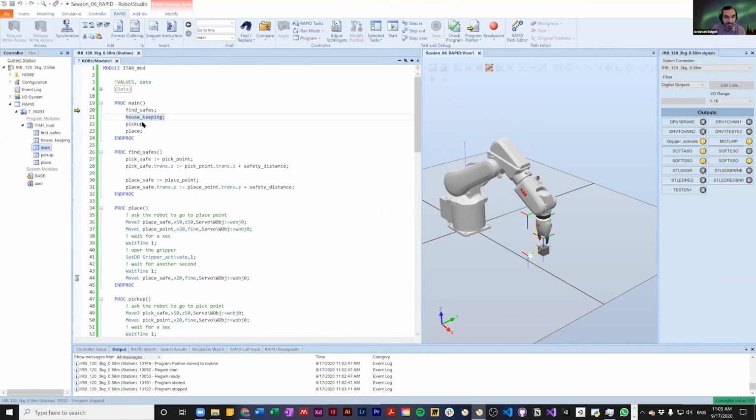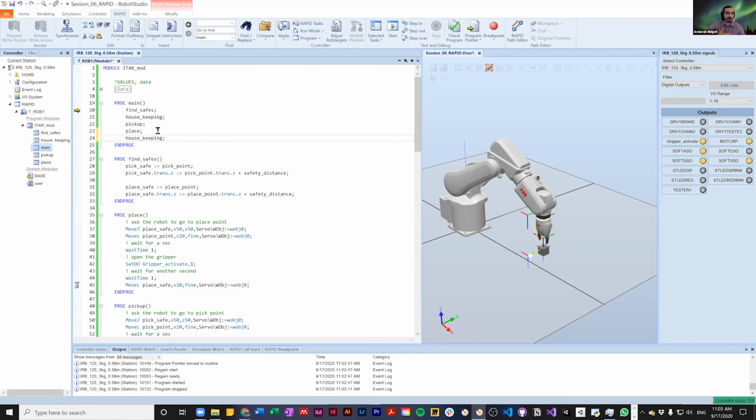Cool. We can actually call this housekeeping again at the end to make sure that it's coming back to the original place and opening the gripper. And that's actually a good idea because you want to make sure that whenever your code is done, the robot is getting back to its original position.